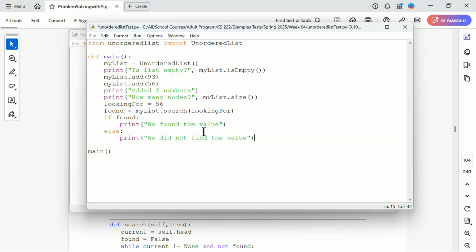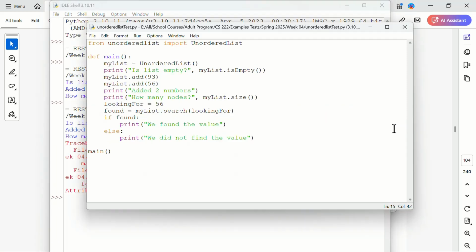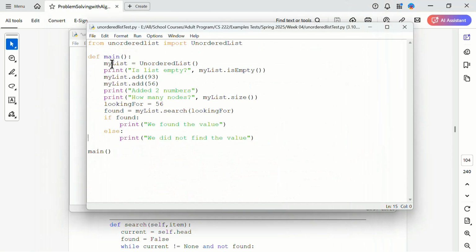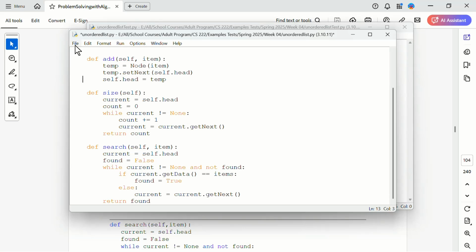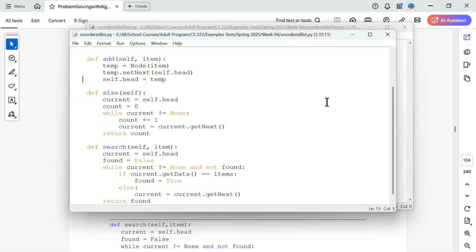We did not find the value. Okay, so we'll run it now looking for equal to 56. And it's going to crash because, let me get rid of that so I can find this here. I didn't save this. I added that in. Okay, let's try it again.